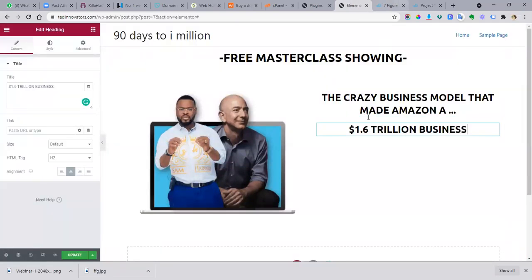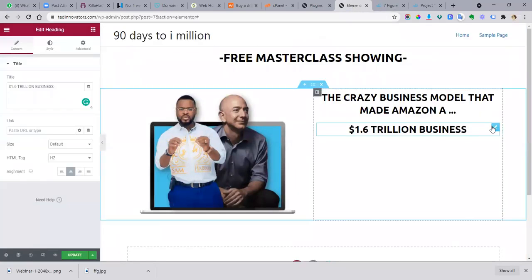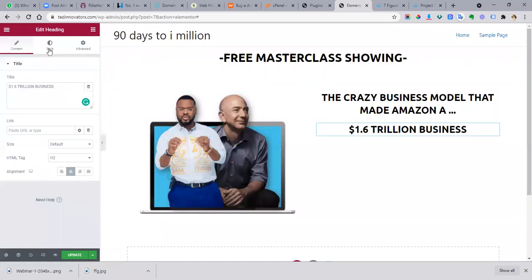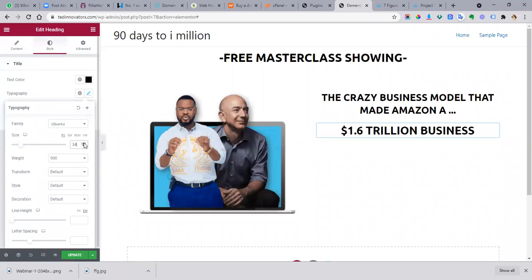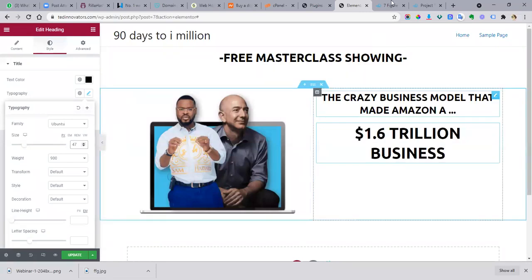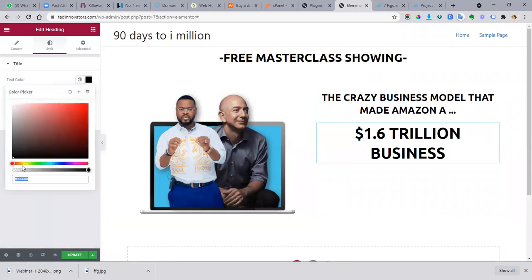If you want it to look like this, I think this is bigger than this. So what you can do is go back to style and then increase the size. The color is yellow. I decided to change the color from black to yellow. I just want it to be visible. I'm using a white background.